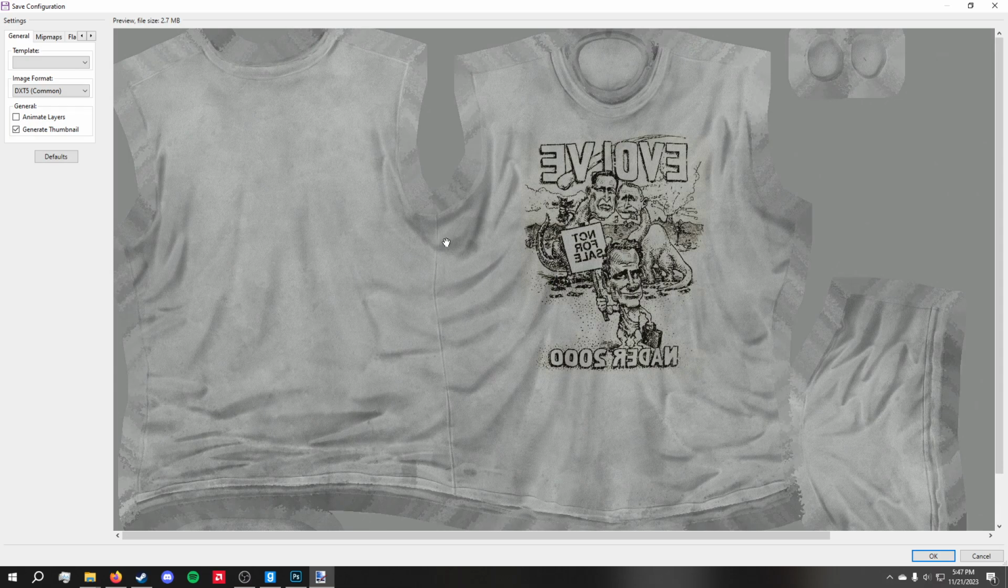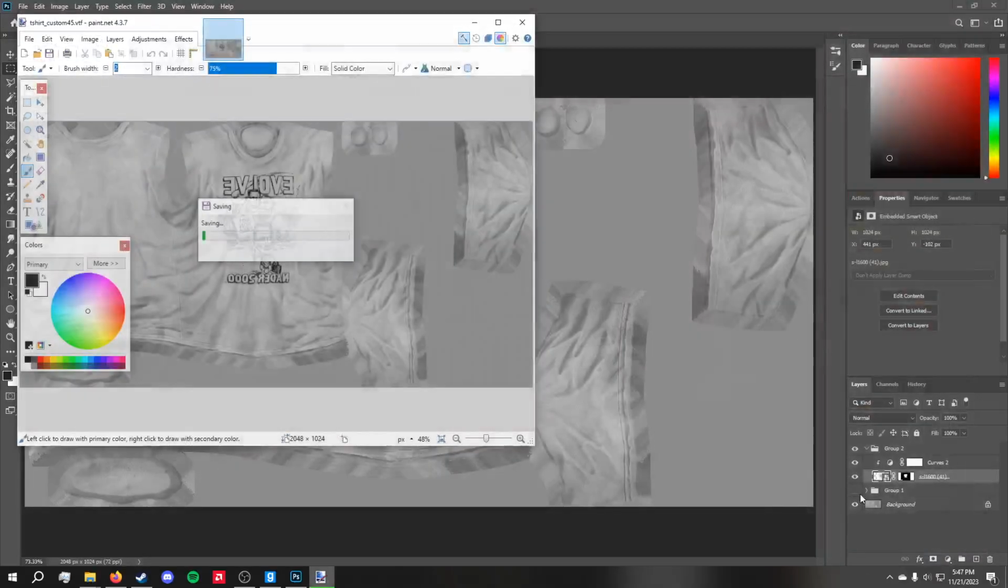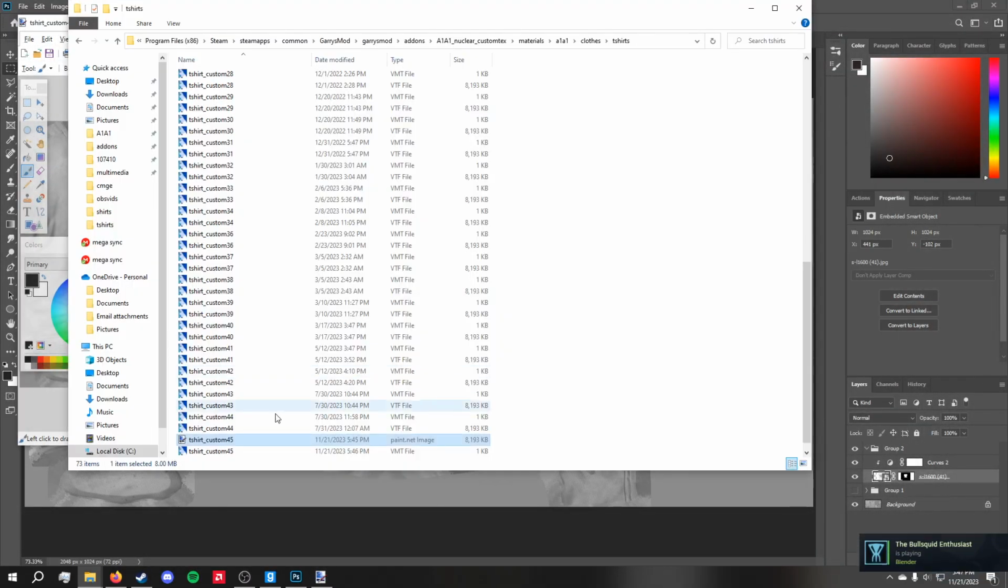So why you would do these is mainly to conserve on file size, because in a VTF, every pixel will take up part of the file size, as opposed to the color data of a PNG or a JPEG. So I'll come back here to BGR 888 and save it, and then that should be good to go.